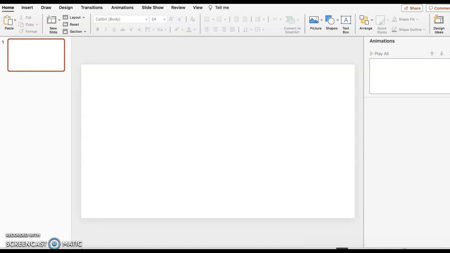Okay, today I am going to show you how to do a custom path in PowerPoint. And as you can see, this is a new slide in PowerPoint. I just went home, opened up PowerPoint, and inserted a new presentation.